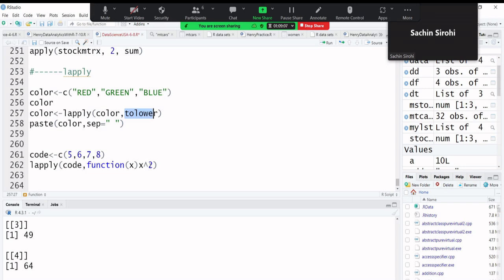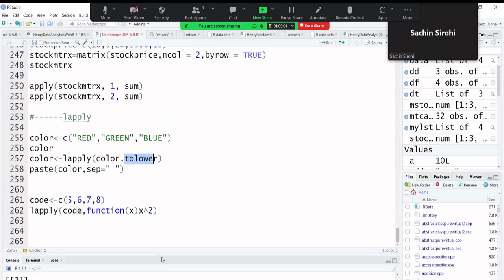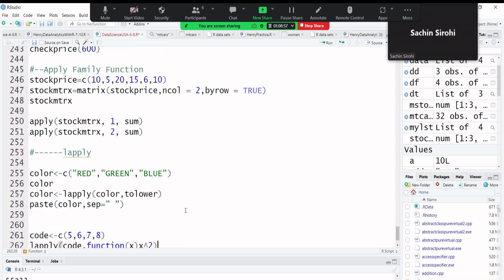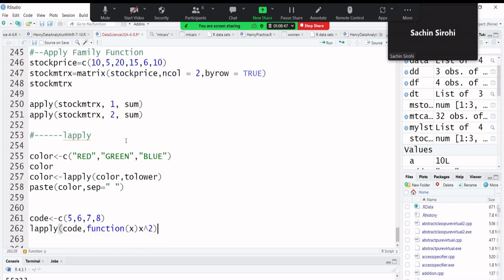Any question, any doubt, class? So it is just a single thing. I'm talking about the apply functions. The apply function we can apply by row and column, but lapply applies on a list.